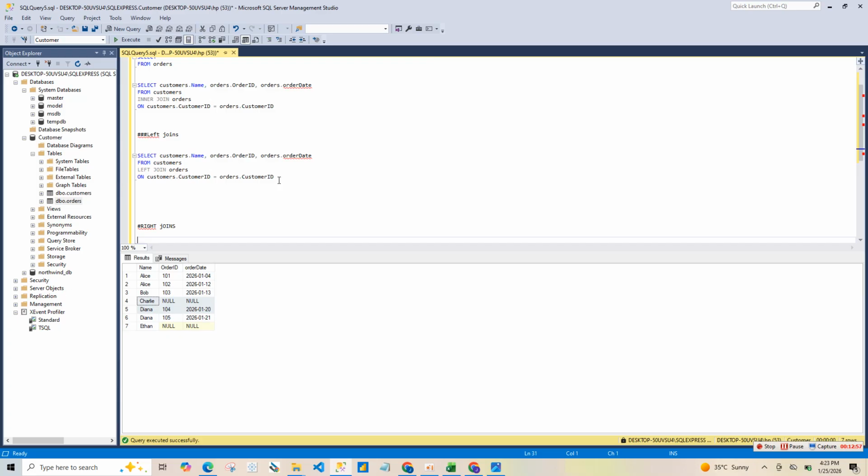Right join, which is just the opposite of left join, returns all rows from the right table. The other one returns all rows from the left table. This one returns all rows from the right table and the matching rows from the left table. If there is no match, it will show null for the table. So it's just the opposite of left join.